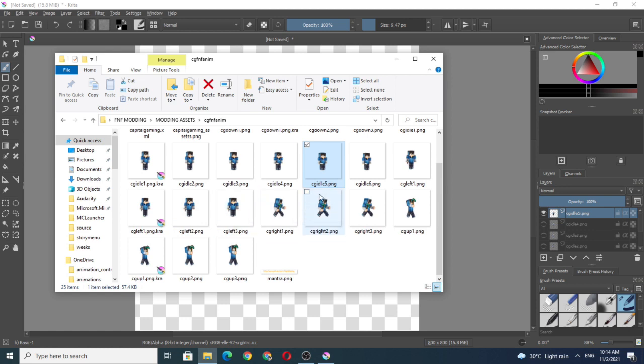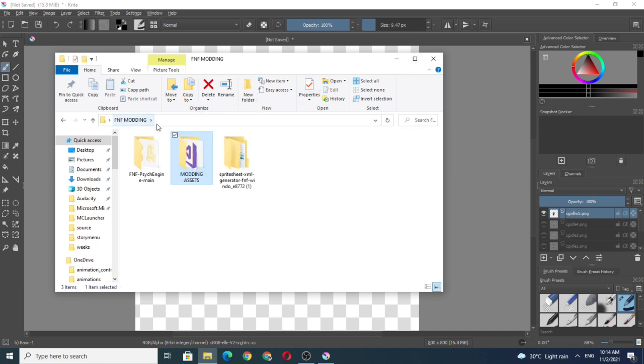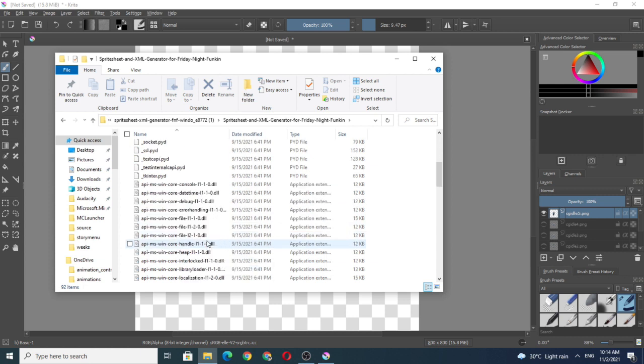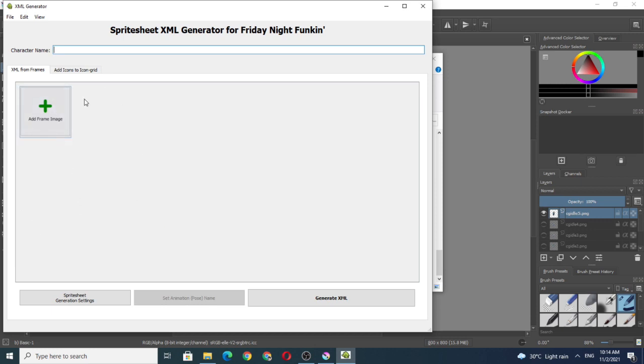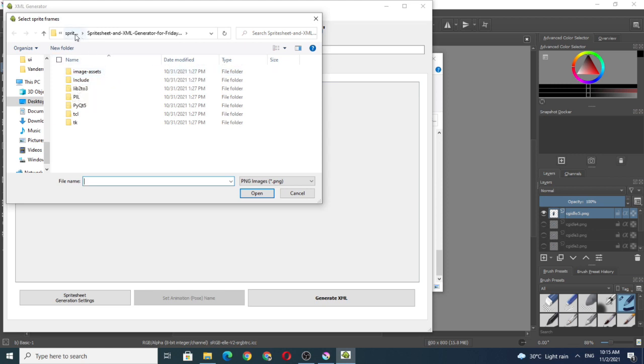After you have saved all of your animation frames, open the Spritesheet and XML file generator app. I will give you the link on how to download this in the description. After you open it, you should see this. Before we add frame images, we have to name our character. After that, click on Add Frame Images and select all of your idle animation frames.